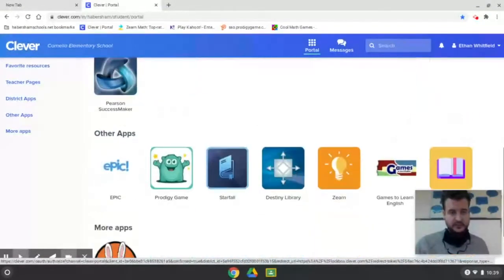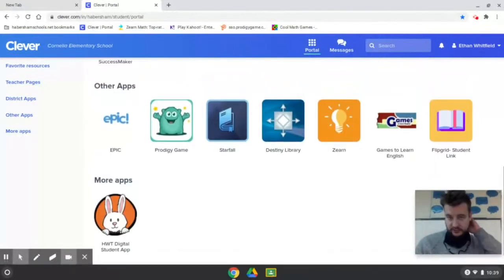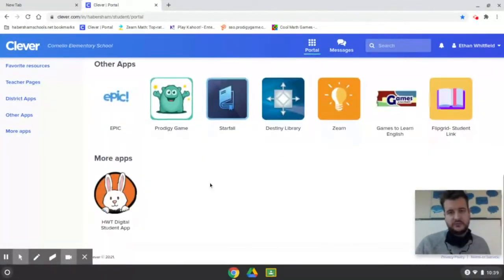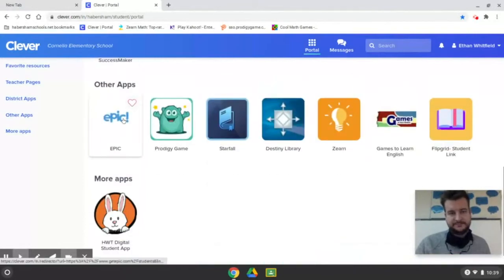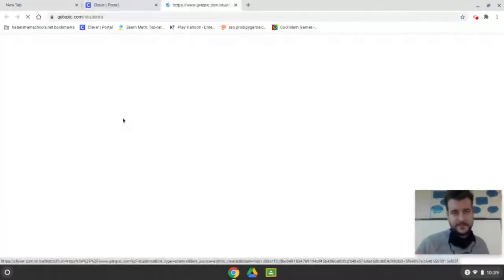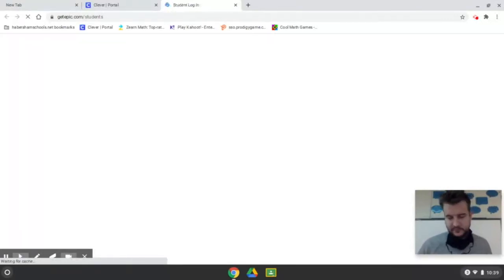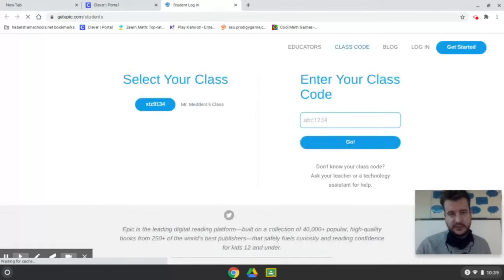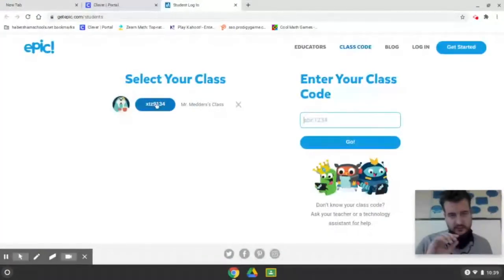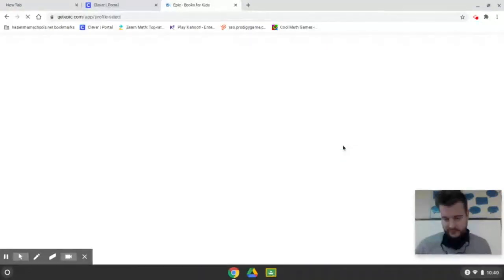So we're going to go. The first one I want to go through is the actual Get Epic. So you click on Epic. Epic is basically an online library, and this library has books that they can read. They can read to themselves, or they can listen to books as well. So it's a very helpful resource. That also is on that card if you don't have their login info.